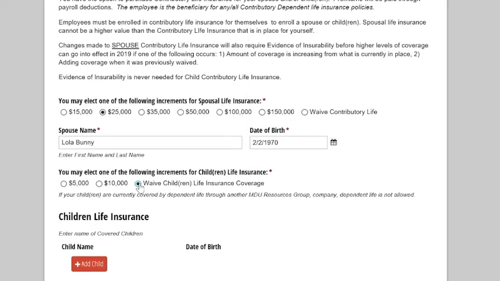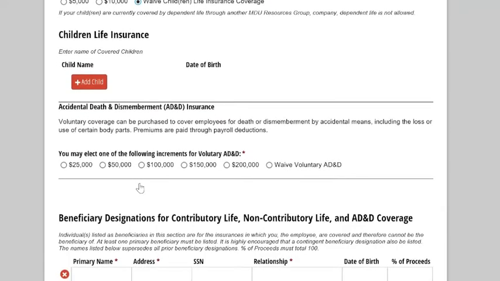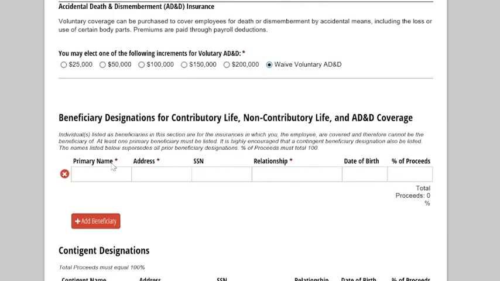We are going to waive children's life insurance, so we will not have to enter a name or date of birth. If you were to waive contributory life insurance for yourself, the sections for spouse and child life insurance would disappear entirely. The next section is for voluntary AD&D insurance. Not all companies offer this benefit, so this section may not appear in your form. If the section does appear, you must indicate whether you want to take a level of coverage or waive. In this example, we are going to waive voluntary AD&D.